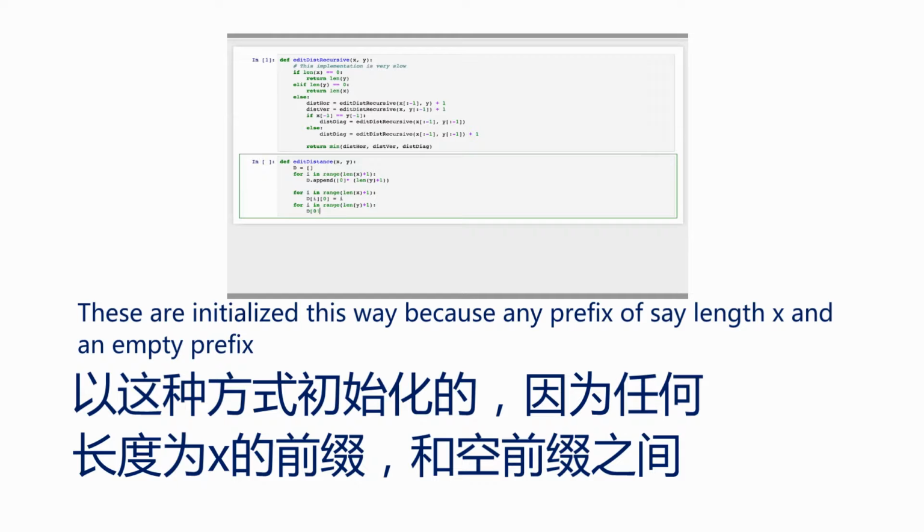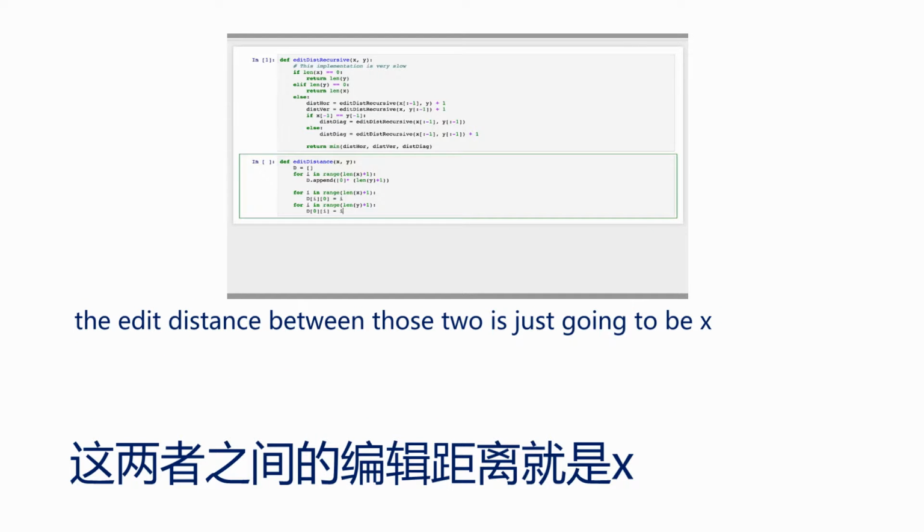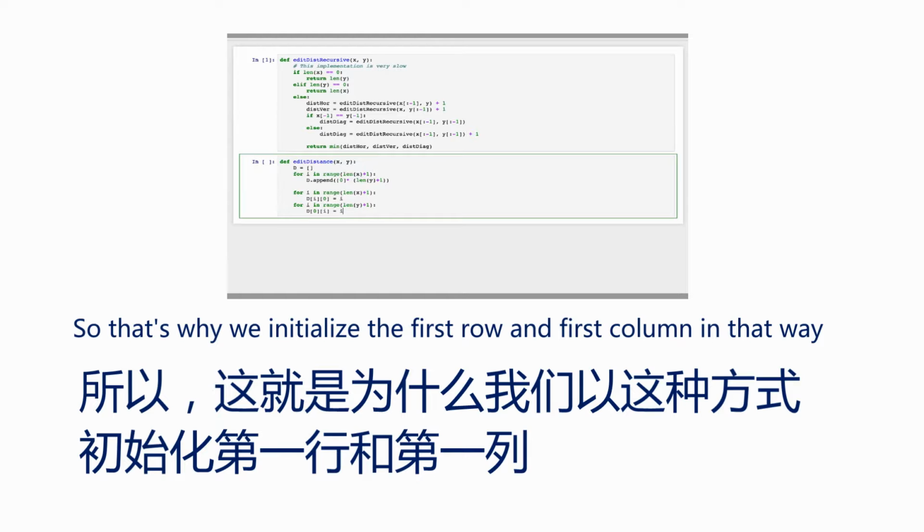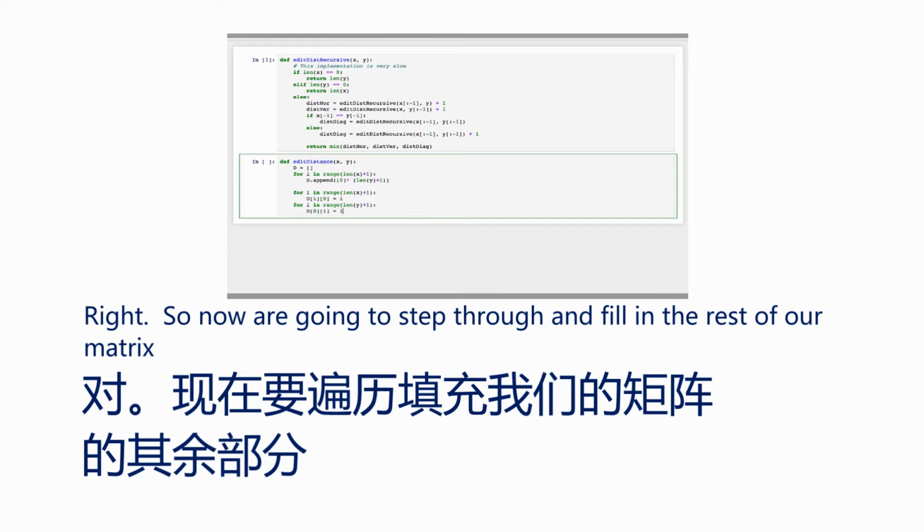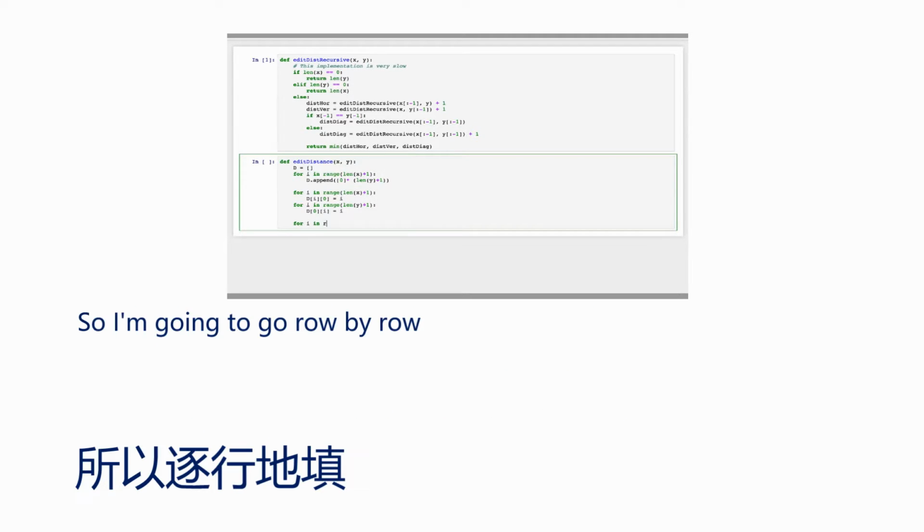These are initialized this way because for any prefix of, say, length x and an empty prefix, the edit distance between those two is just going to be x. So that's why we initialize the first row and the first column in that way. Right. So now we want to step through and fill in the rest of our matrix. So I'm going to go row by row.